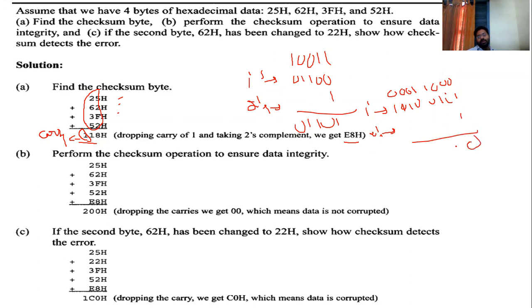0 to 1, 0 to 1, 0 to 1, 1, addition operation. So again 0, 1, 0, 1. So this is E, this is 8. See this, E8, you will get the answer. 1, 0, 1, 0 is 12, and 12 means E, this is 8. That is the way you can perform the 2's complement.